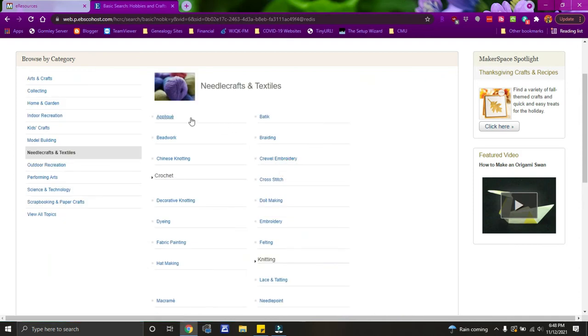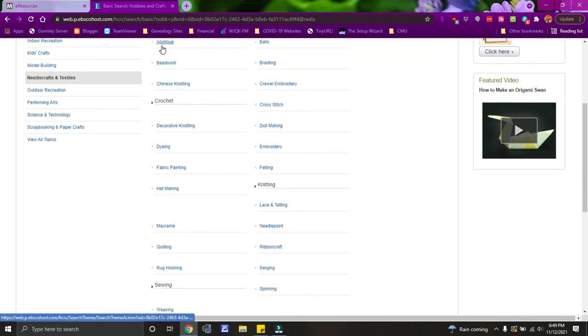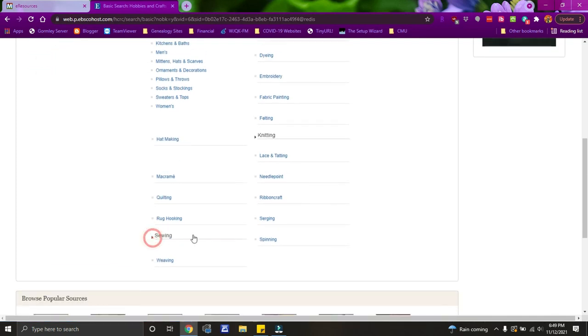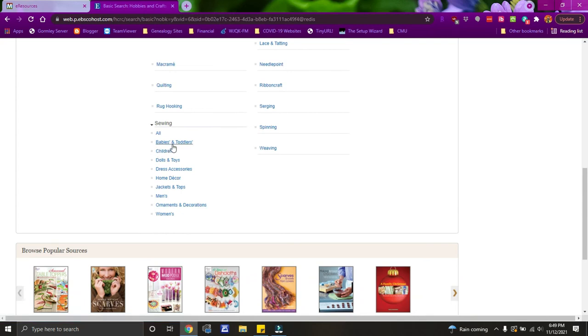You'll see that when you do that, it breaks the category down even further into more narrow topics: applique, beadwork, crochet, fabric painting. You'll notice that crochet, sewing, and knitting are in a different color and size of font, and they have a black arrow next to them. This just indicates that those three topics have been broken down even further. So if I click on sewing, I can be even more specific. I want to sew something for babies and toddlers, or I want to sew home decor, or I want to sew ornaments and decorations.